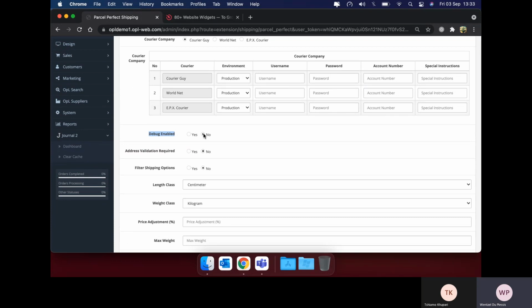Then debug mode will be set to no. Address validation will be set to yes. This is when a customer fills in their shipping address, the postal code gets verified against the courier's database of locations in South Africa.